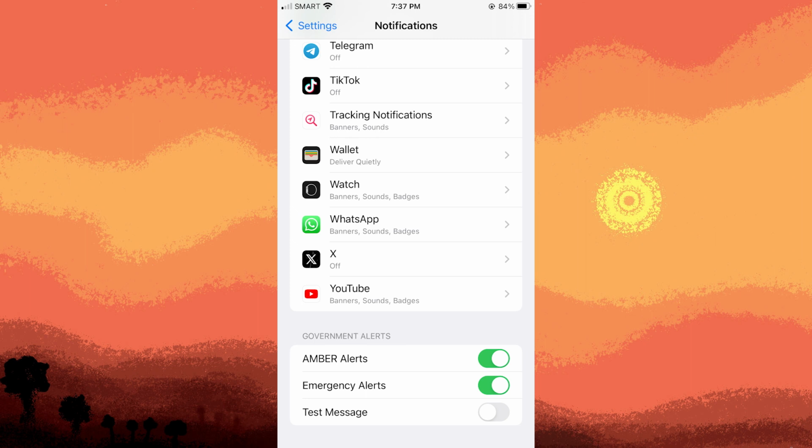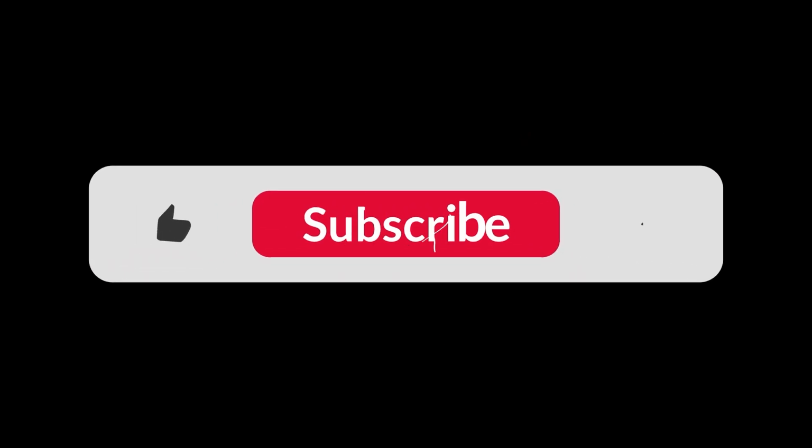Now keep in mind that the availability of these alerts depends on your location and the alerting capabilities of the local authorities. With these settings in place, your iPhone will notify you of severe weather alerts and other emergency notifications based on your preferences and location.